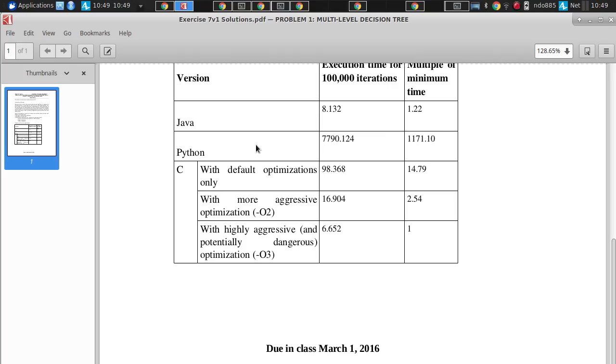And so -O3 will sometimes cause bugs in your programs, but we use that as a reference because it's the fastest. And so I had an execution time on the particular machine that I ran it on of 6.6 seconds for 100,000 iterations in optimized C. Okay, this is highly optimized and potentially dangerous C. And I called that the reference, so I gave it a relative runtime of 1. And I measured other things in terms of how much slower they were compared to that.